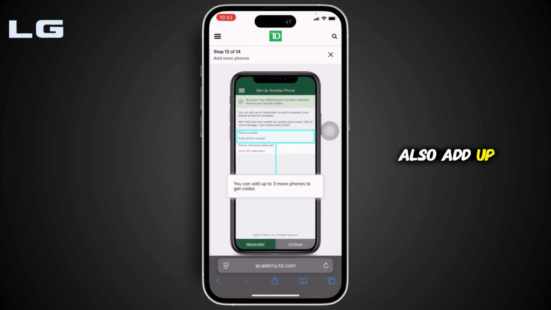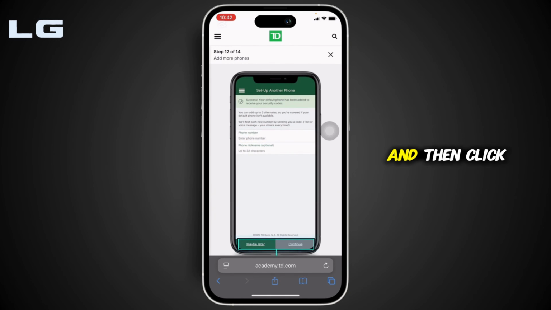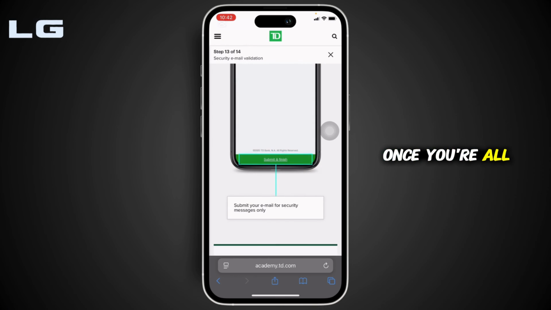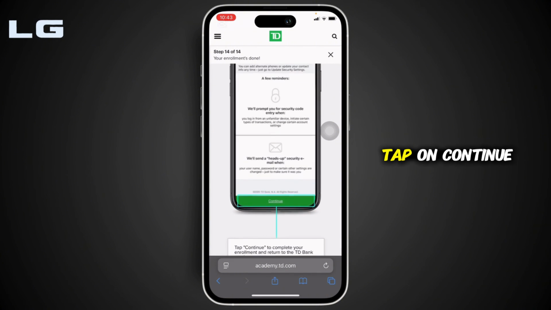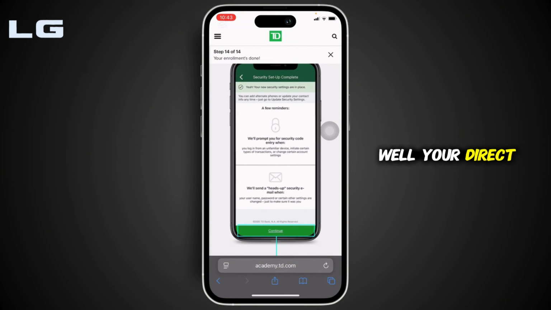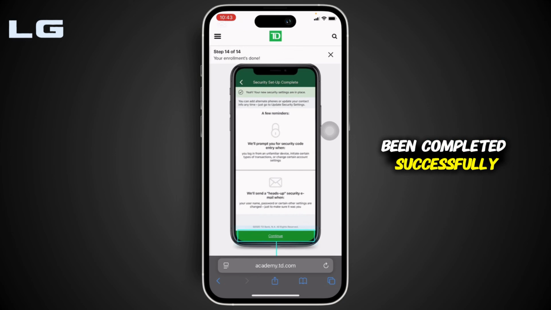Well, you can also add up to 3 more phones to get codes, and then click on continue or maybe later. Once you're all done, tap on submit and finish. Tap on continue. Well, your direct deposit setup has been completed successfully.